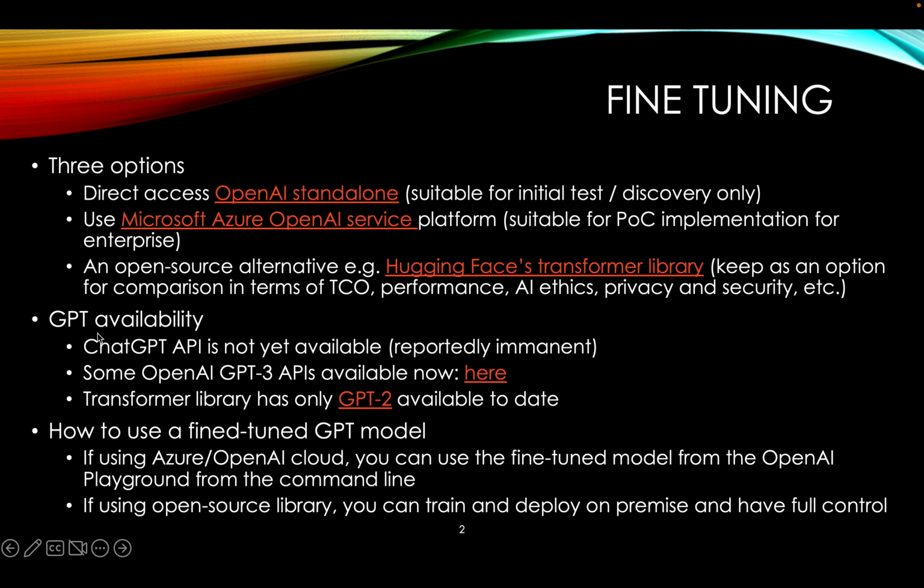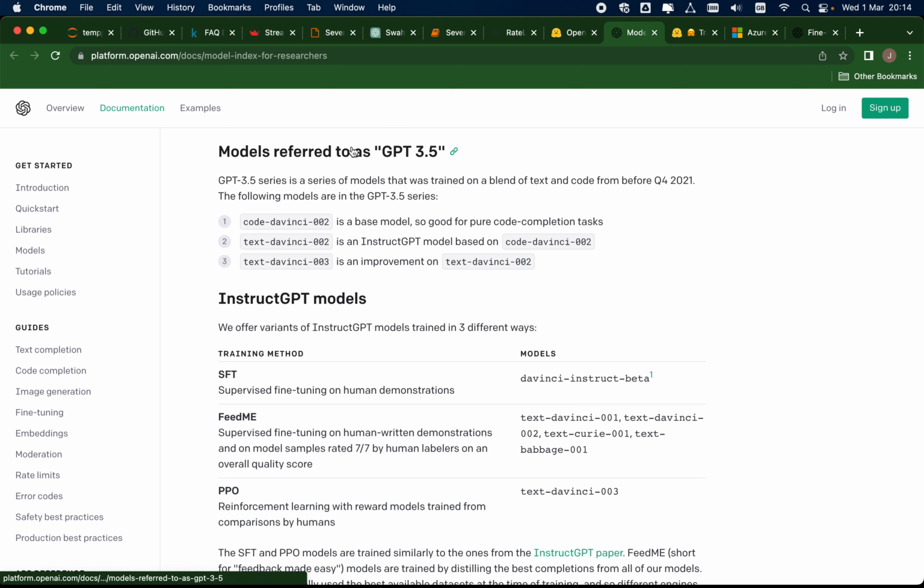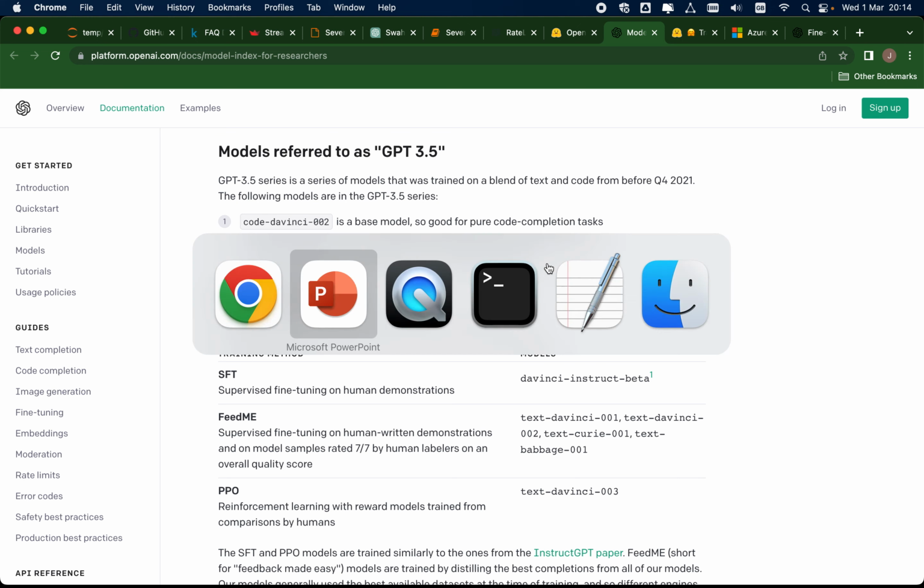Also, regarding availability, the ChatGPT API is not yet available, but it is coming soon. Currently, the OpenAI GPT-3 and 3.5 APIs are already available. I can show you the model index page. For example, code-davinci-002 is the best model, good for pure code or completion tasks, and text-davinci-003 is an improved version of text-davinci-002 for text generation.